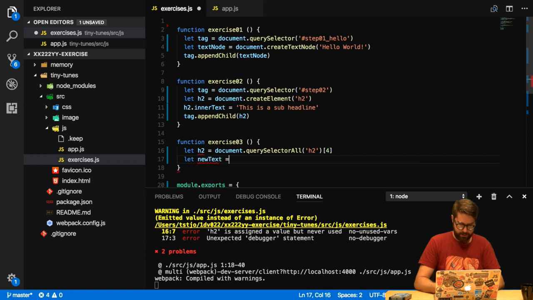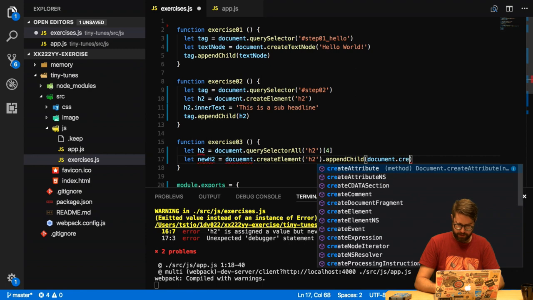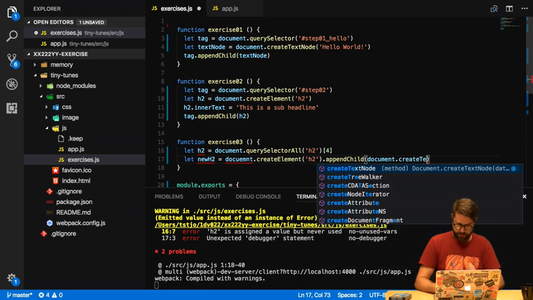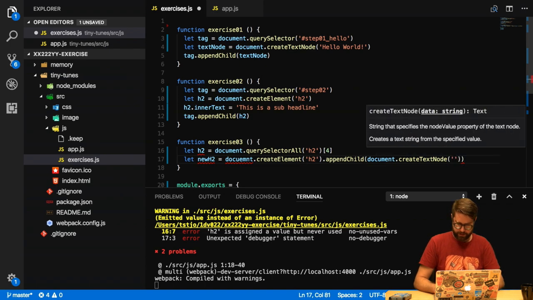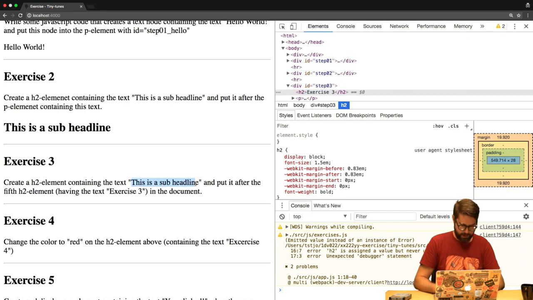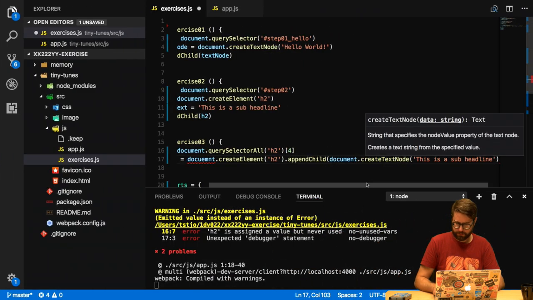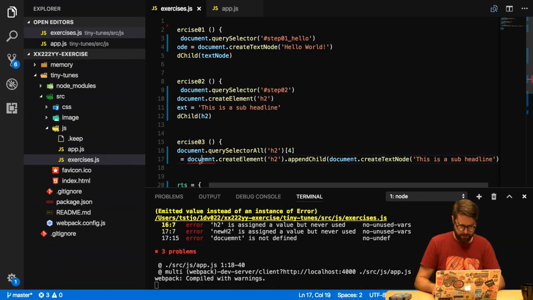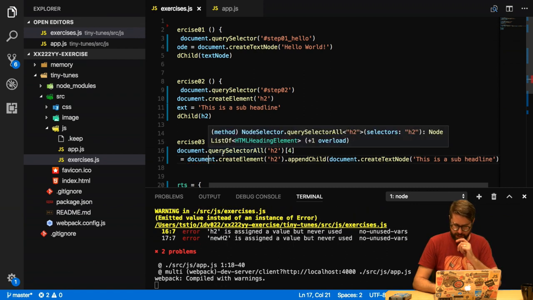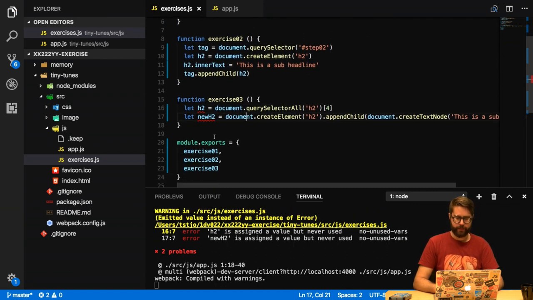Let new H2, because it will be an H2, new H2 equals document.createElement. We create an H2 and we append a child to that one on the go, and the child will be document.createTextNode. And the text node we're supposed to say "This is a subheadline". Okay, so we got our new H2.